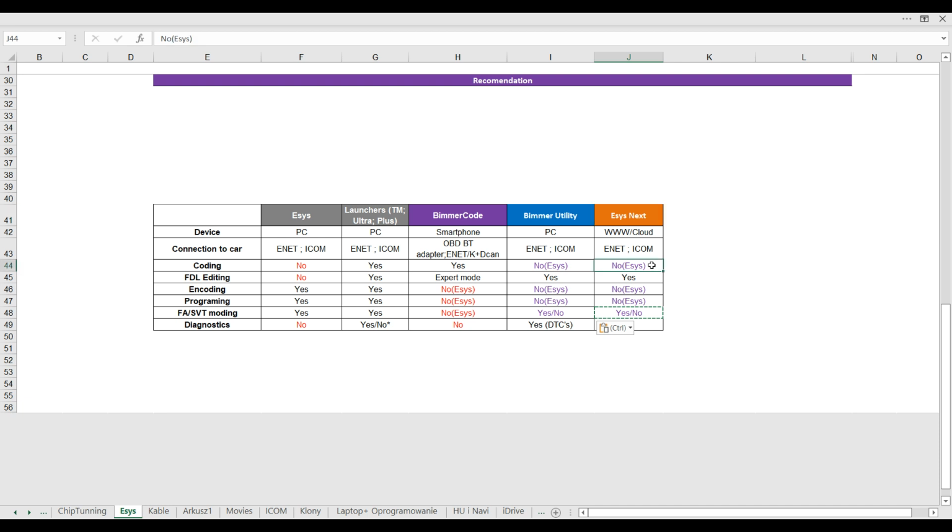And Esys NeXt, it requires, as with BimmerUtility, Esys to be open, but it's not integrated anyway on your computer. So I think it's even a bit more difficult to use this solution if you do not use Esys at all. So coding wise, definitely not. You need Esys. FDL editing, yes. Encoding, no. Programming, no. FA editing, yes. SVT modding, no. DTCs, well, let me just move it out. No, that's not applicable for this solution.